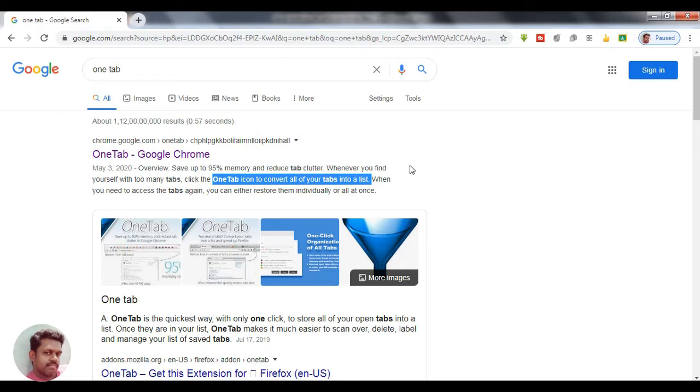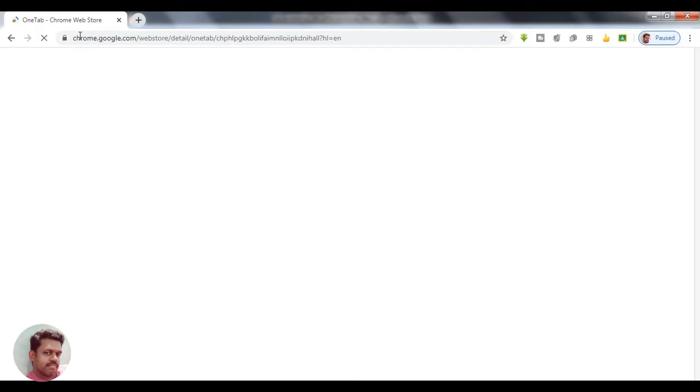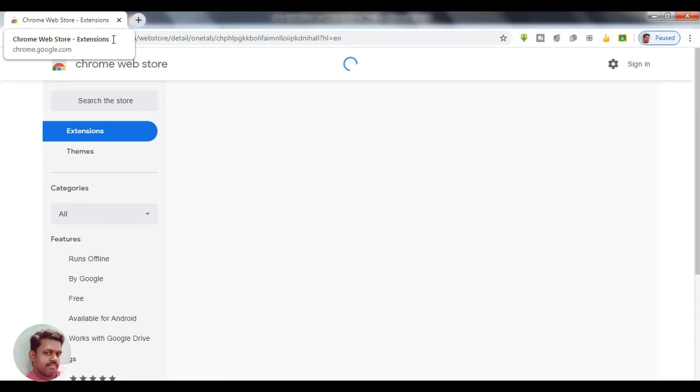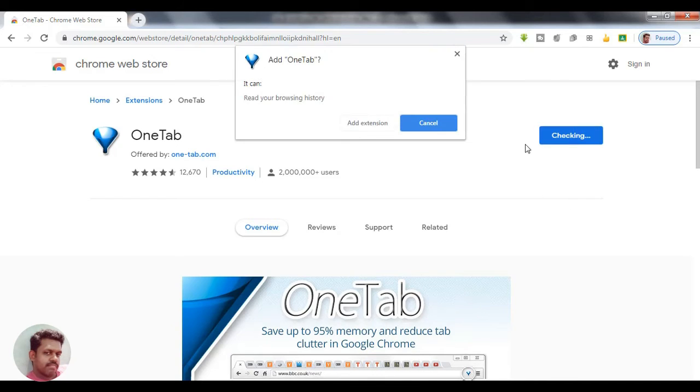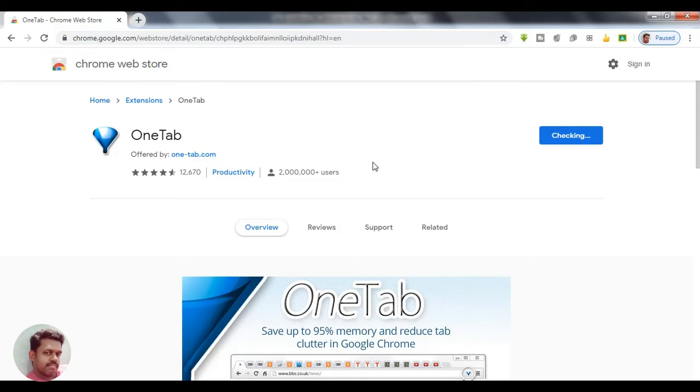You just click over it and it will navigate to the Google Chrome web store, since it is dedicated to the Google Chrome web browser alone. You click this Add to Chrome. It will check and ask whether to add it. It also reads your browsing history. You can click Add extension so that it gets added. It will get downloaded here and added to the browser.